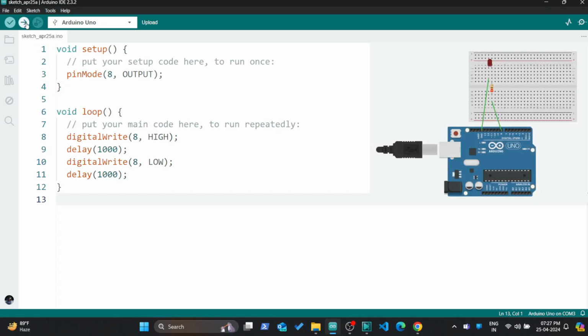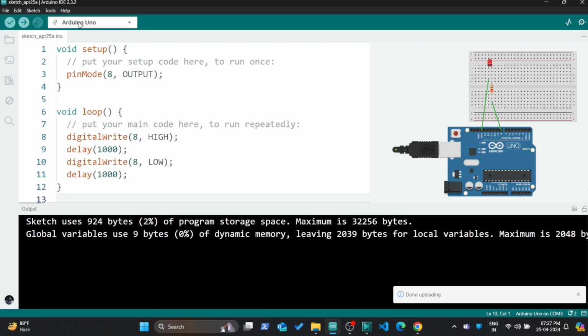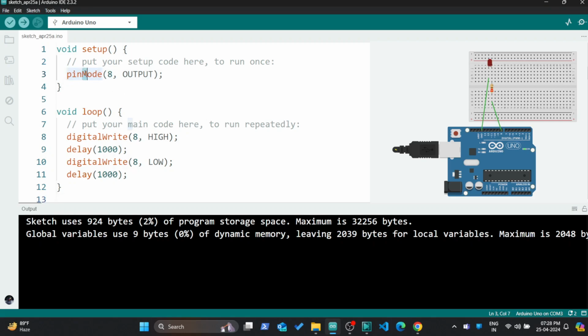Use the upload button to upload the code to your Arduino. Don't forget to select the right port and board using the drop-down. We can see that our LED is now blinking just as we programmed it to do. Remember that Arduino code is case sensitive, which means that pinMode with m as a small letter will not work. Always give M as a capital letter for proper functioning of the code.